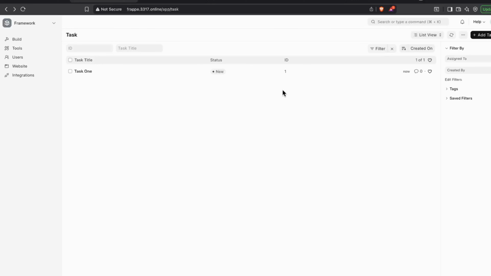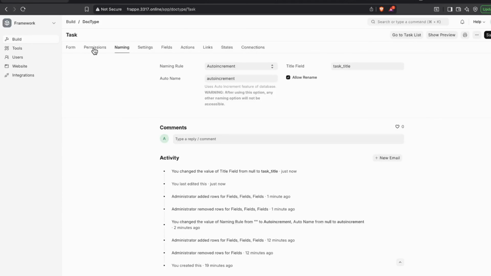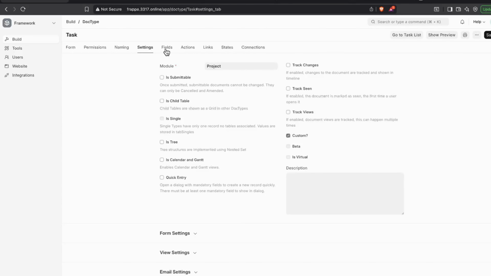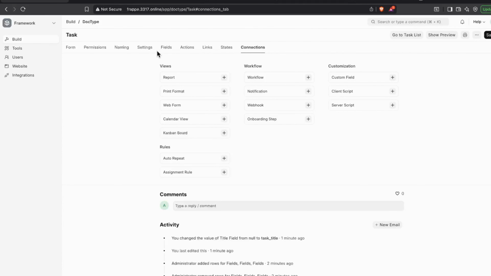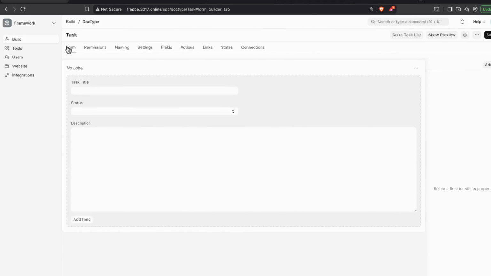So in this tutorial we have covered the doctype and its functionality. There are more settings to the doctype: permissions, settings, fields, actions, links, states, then connections. All these we will cover gradually, and we'll try to learn each and everything related to a doctype. This tutorial is only for people who have just started learning about the Frappe framework.